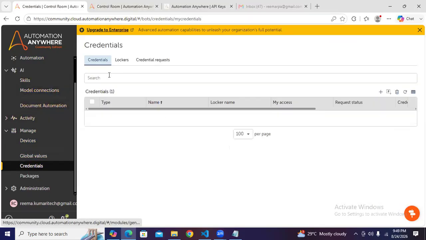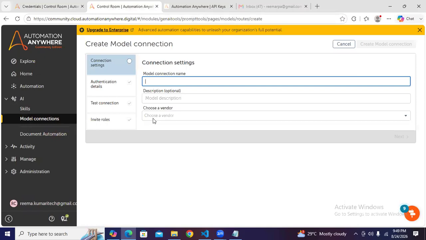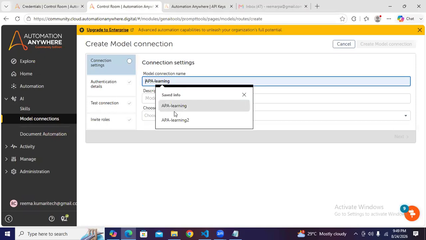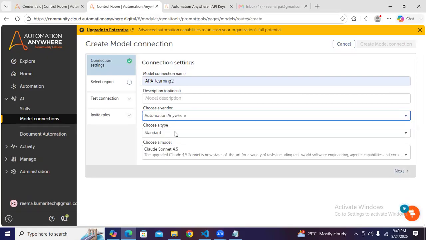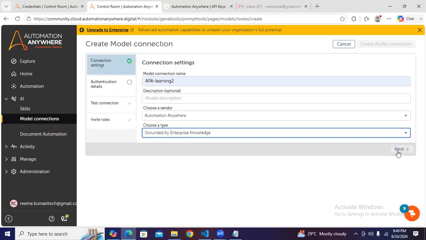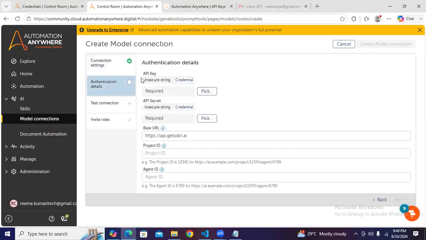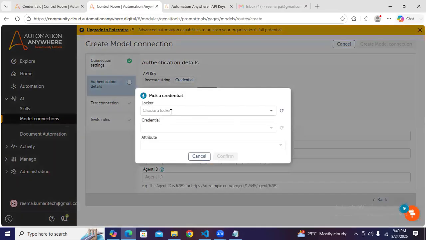Then we already stored those credentials under the credential section, correct? So we are going to choose that only, right? Let me choose this one. Vendor is Automation Anywhere. Let me choose this enterprise knowledge base, go to next. You want to pick the API key which is stored in your locker, right? Just click on pick. Here it is going to ask you for the locker name.